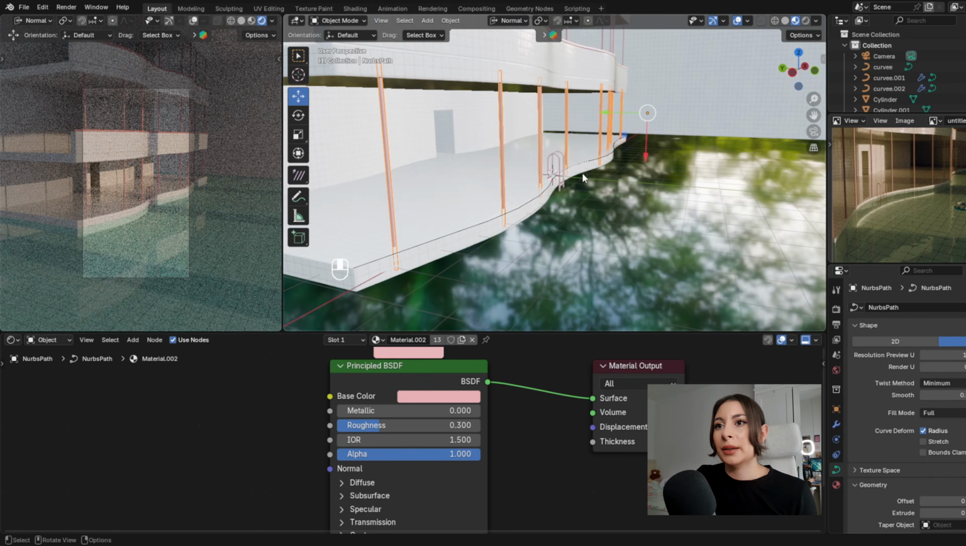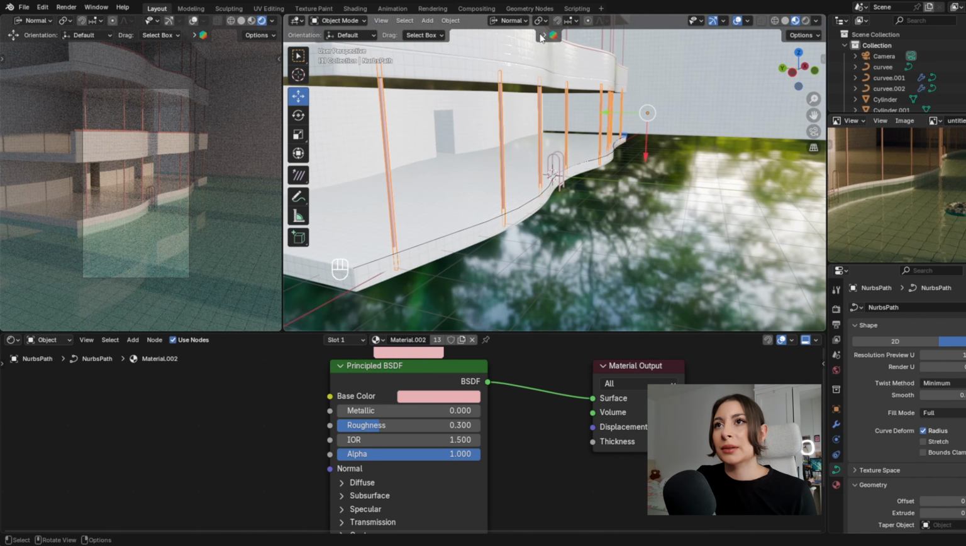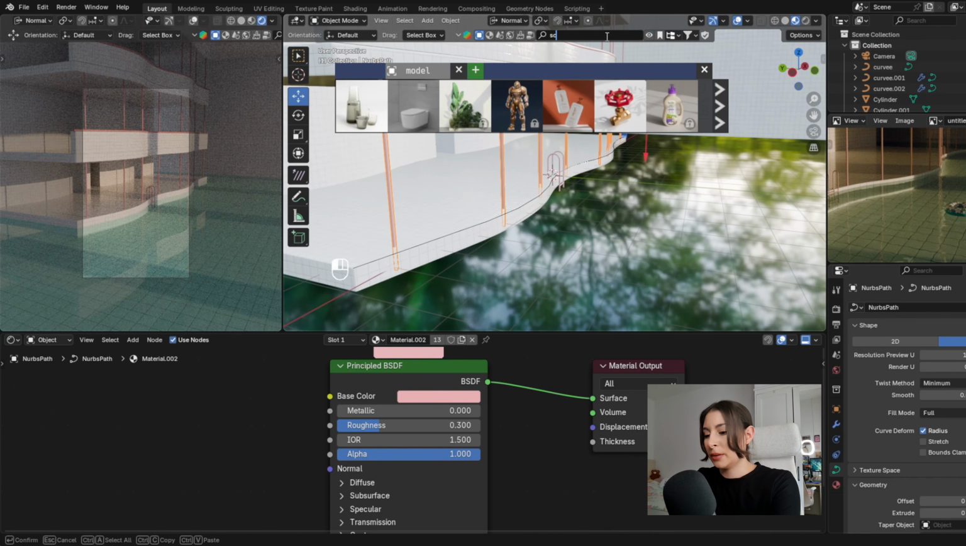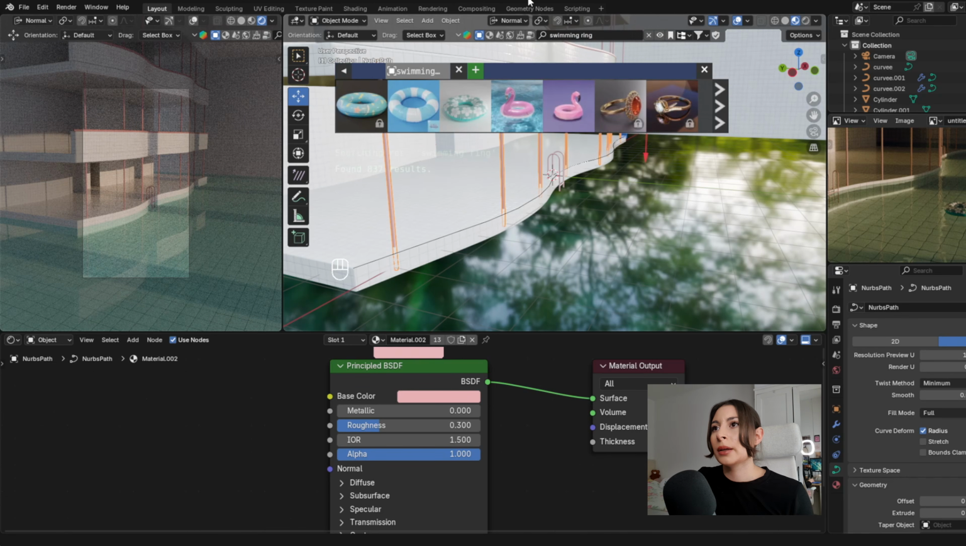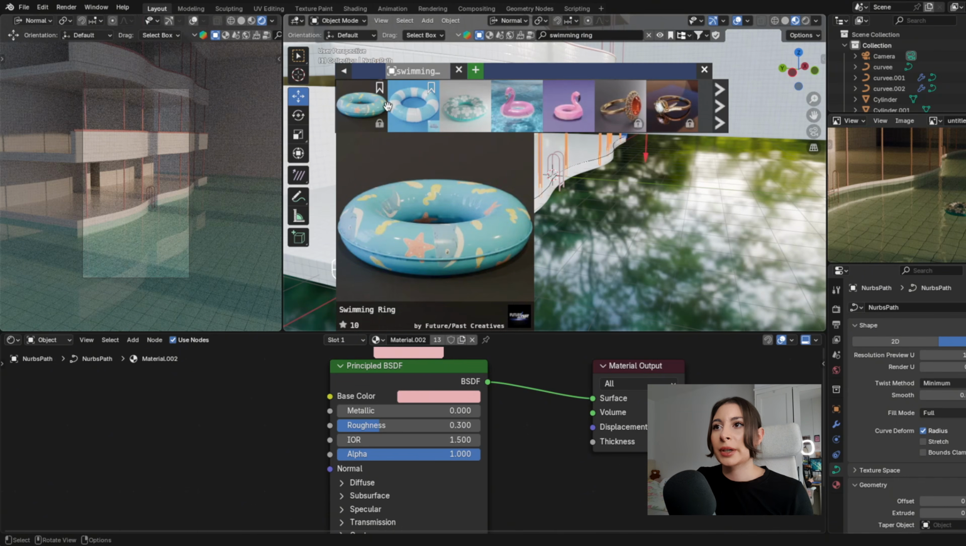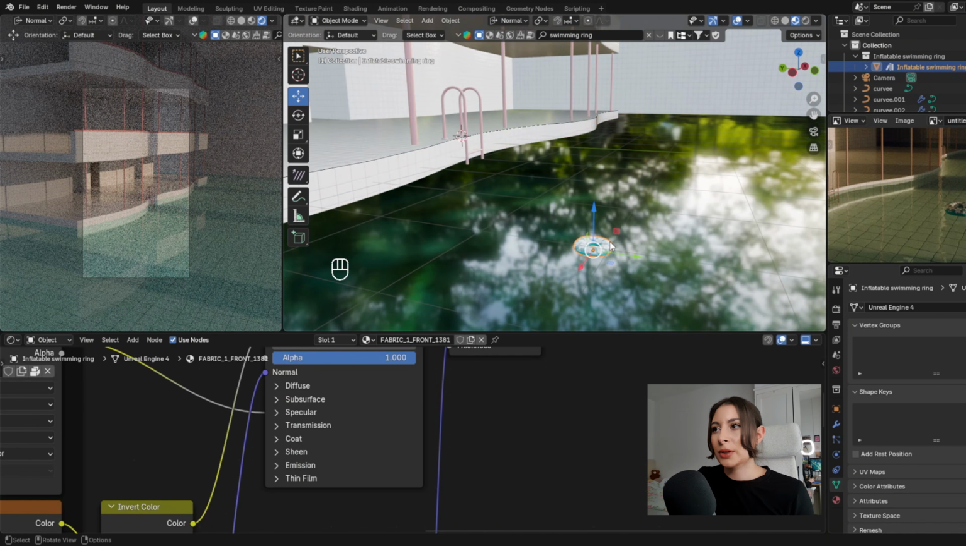kind of color. And for the swing ring here, what I did is just go to Blender Kit, so you can just download it and search for objects. So what you can do is type in swimming ring, and as you can see, we already found this one here. This one is for free, so I can just drag it in and we can just scale it up.